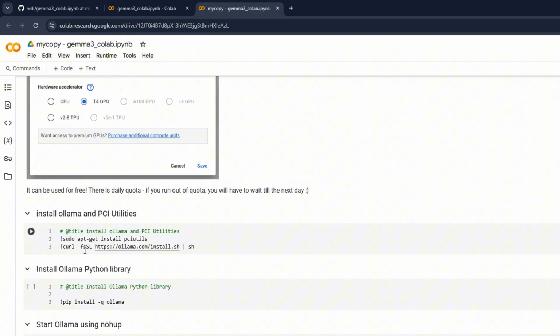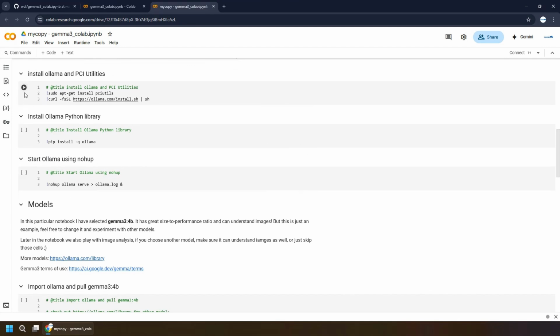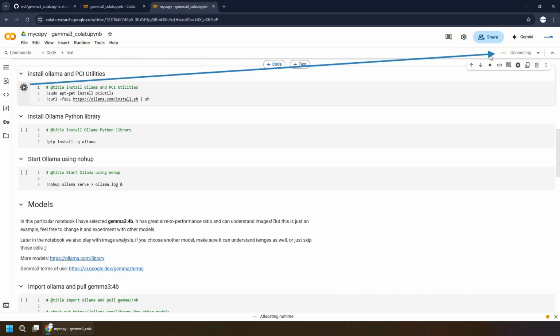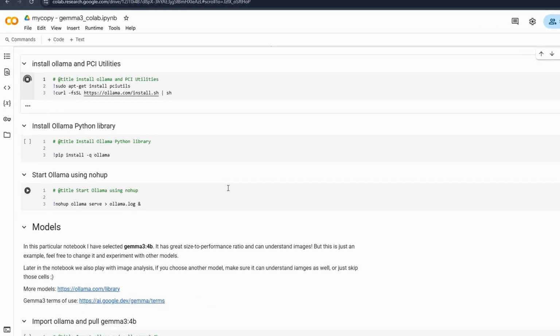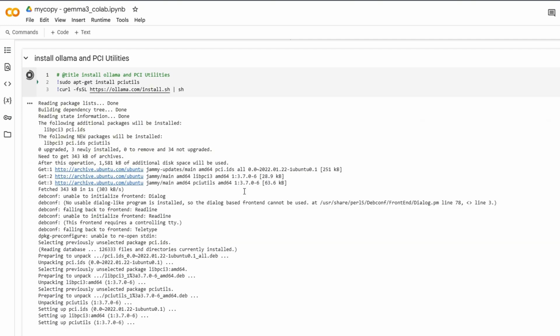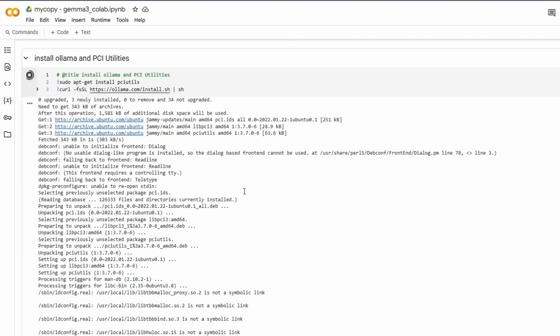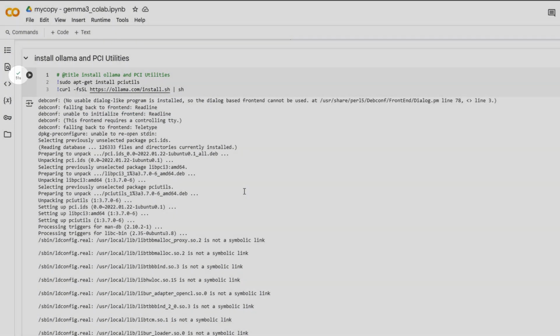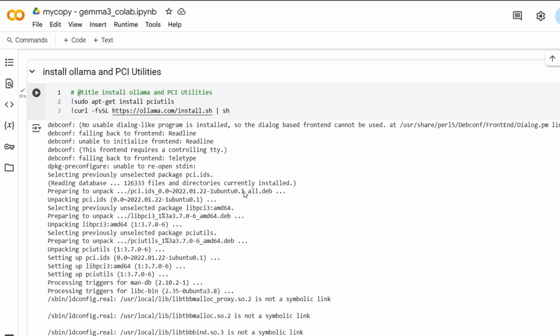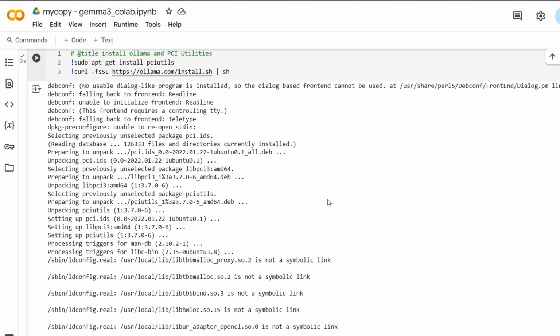So first we've got the definition or the explanation of how to make sure the runtime is correct. And once we execute the first cell, we can see that Colab is actually making a connection to a virtual machine in the background. So everything runs on some external virtual machine. We don't have to worry about that. And the first command to install pciutils took 51 seconds. I increased the speed of the video a little bit.